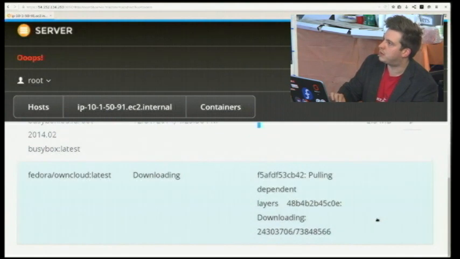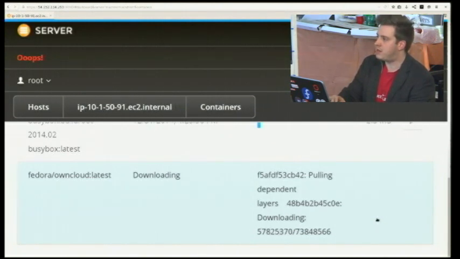And are we done pulling? No, we're still pulling over here. So Docker containers are made up of different layers that are, you know what, I'm not even going to go down that road because I'm going to paint myself into a corner where I don't know what I'm talking about. Sorry. Downloaded. There's probably some more layers to go.